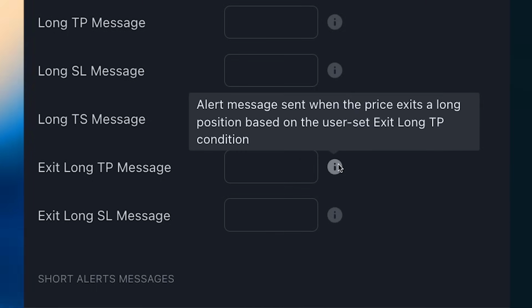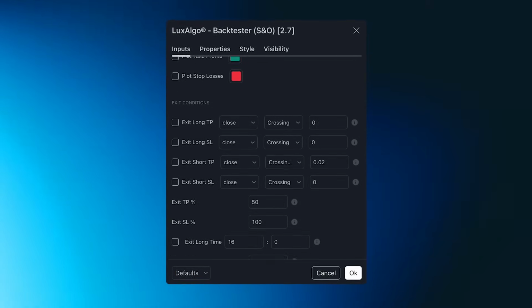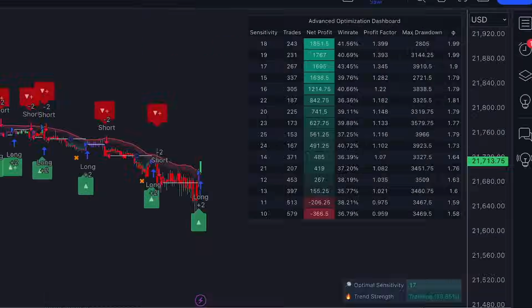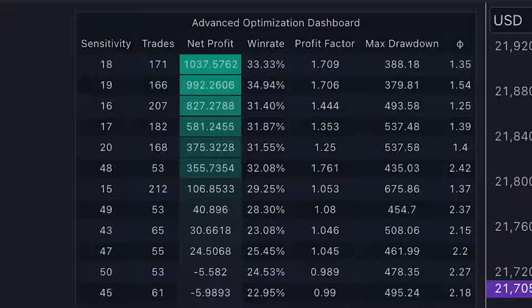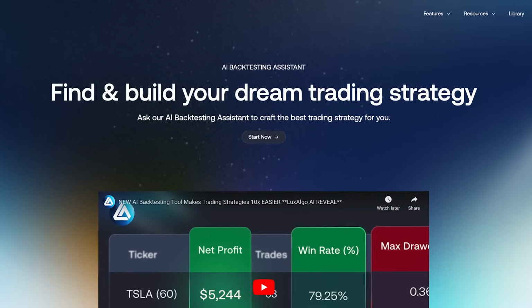Now that we've gone over all the features within this backtester, let's quickly go over how you can use these features together to backtest a new strategy. Now, we can, of course, create a new strategy to backtest, or we can easily find a strategy that is already performing well using the AI backtesting assistant.